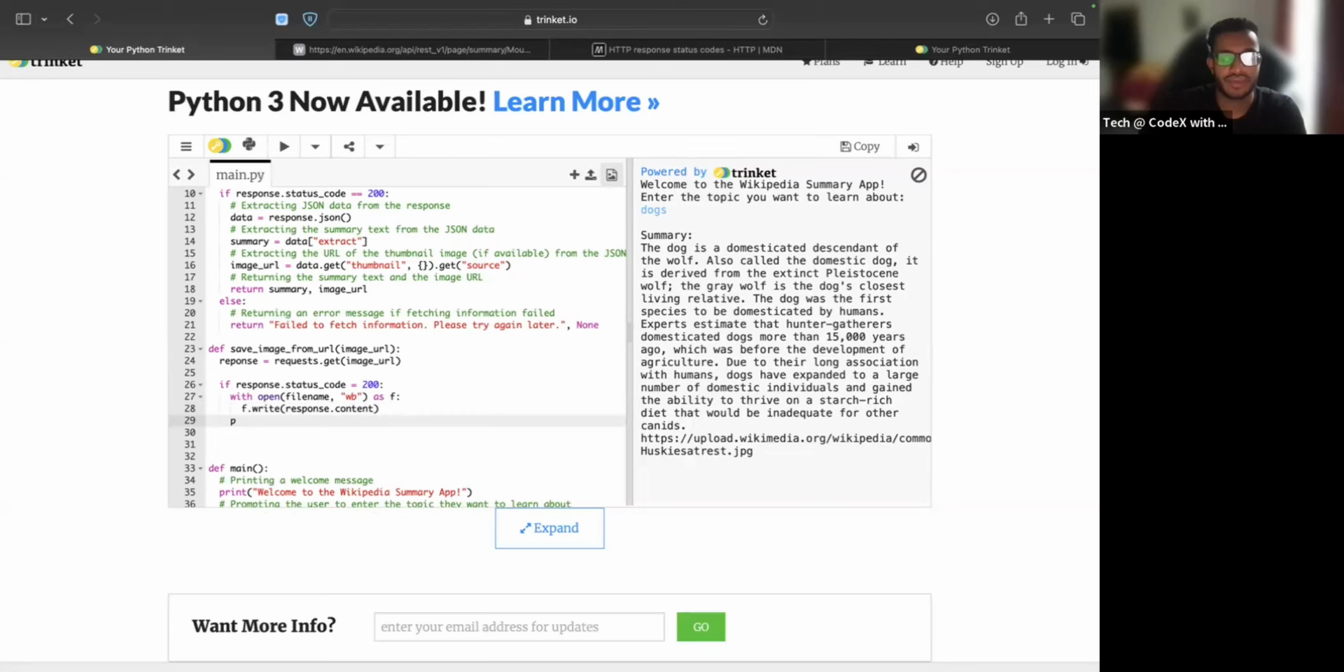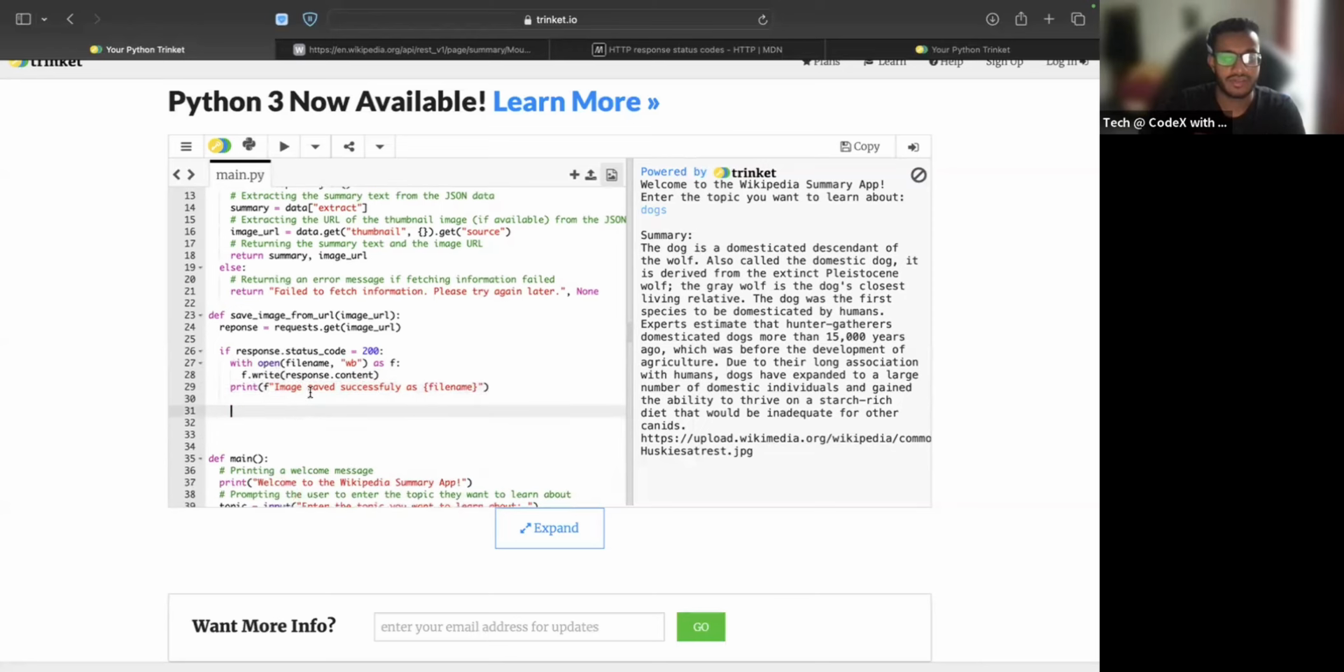And if that works, we're going to print a message. So remember, I'm going to go back in line with the with, and I'm going to say print. Just create an F string. "Image saved successfully as", and then I'm just going to print the file name out for the user, so they know that an image has been saved.